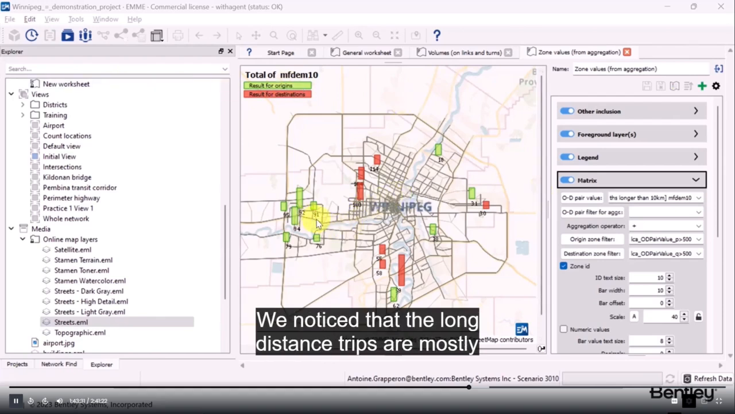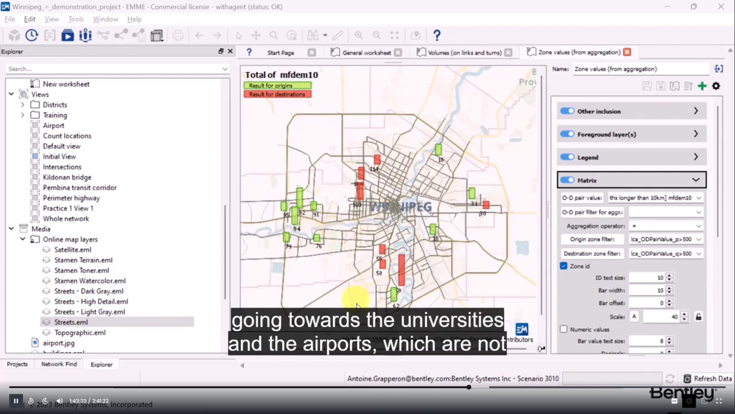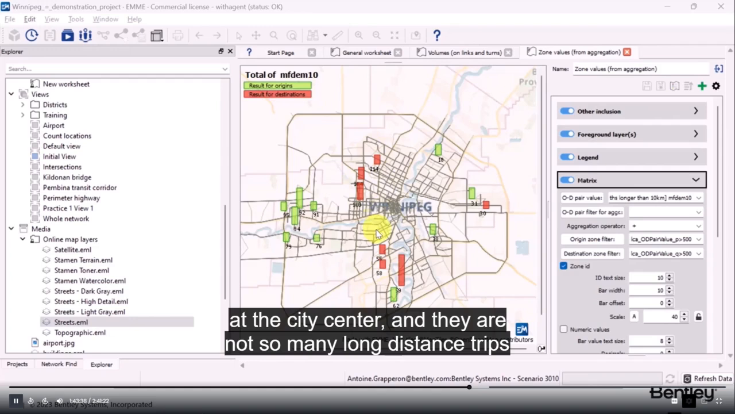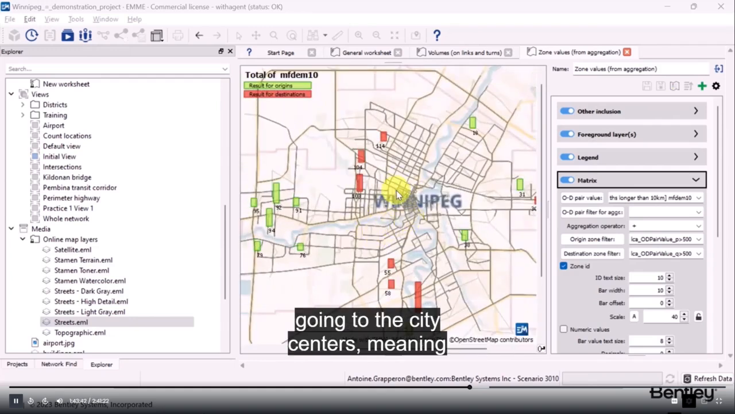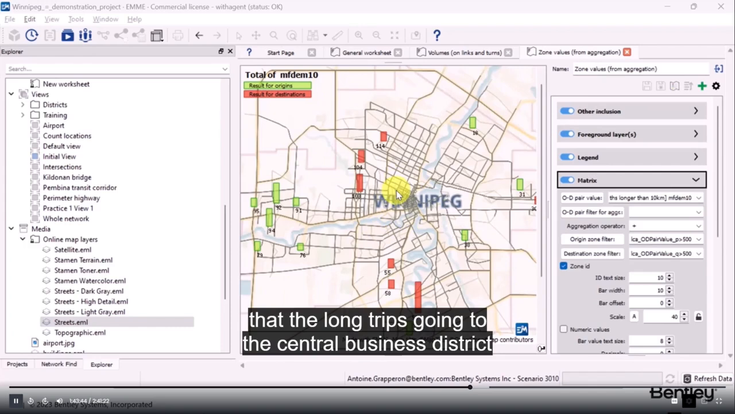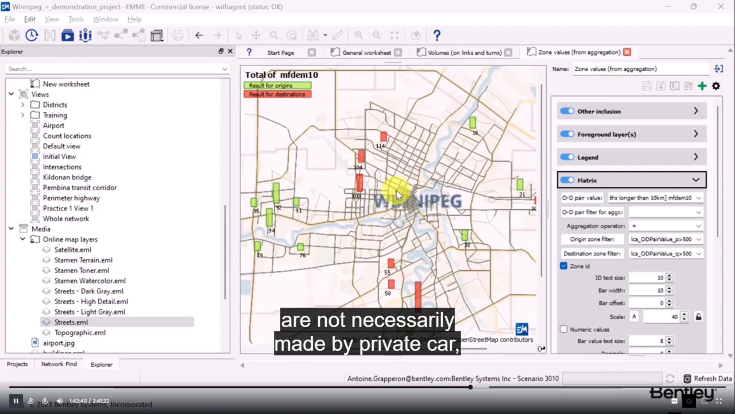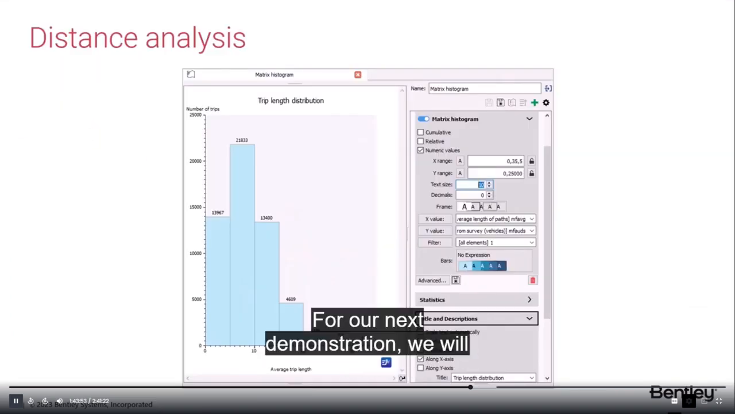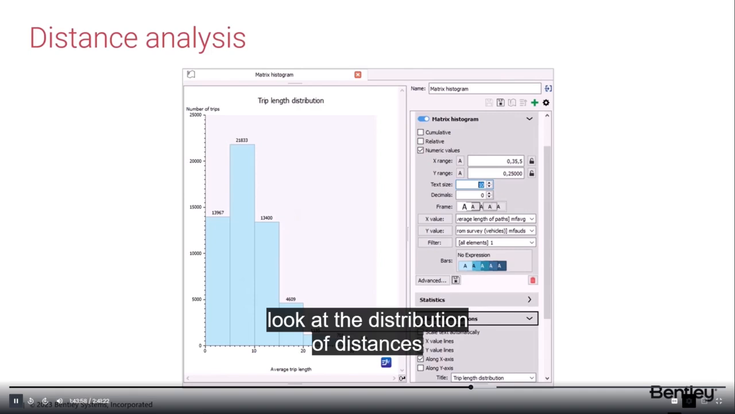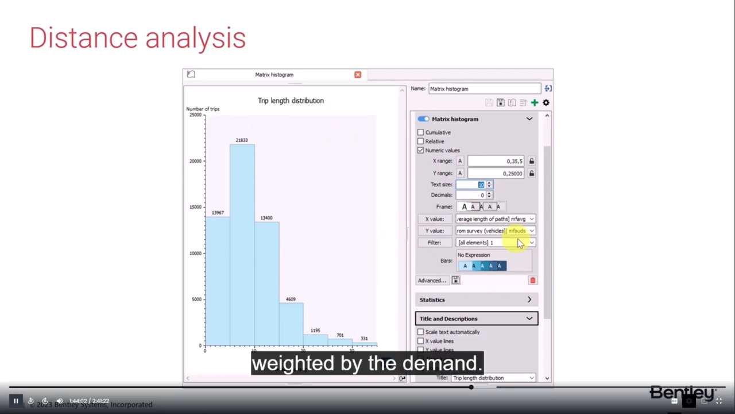We notice that the long distance trips are mostly going towards the universities and the airports, which are not at the city center. And there are not so many long distance trips going to the city centers, meaning that the long trips going to the central business district are not necessarily made by private car, maybe by using transit. For our next demonstration, we will look at the distribution of distances weighted by the demand.